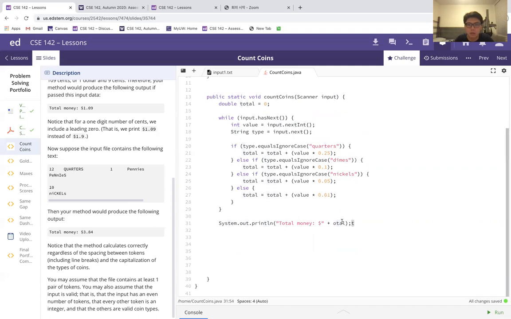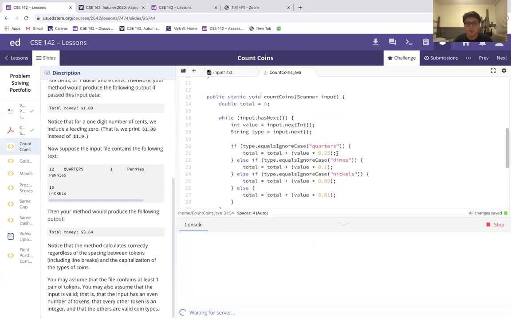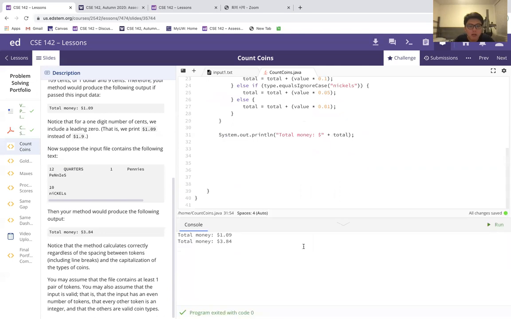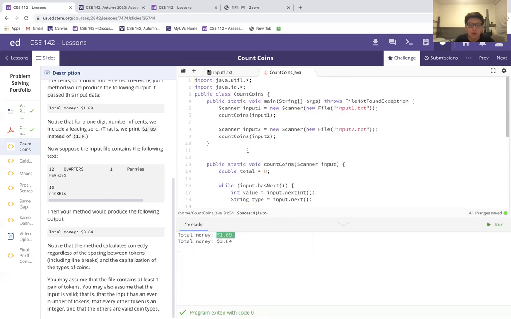Oops, that's not what I want. I'm going to fix that up. Total. Okay, and then if I run it, the result is going to show 1.09. That's the input 1 result, and then 3.84, which is the answer for input 2, right? So $1.09, $3.84.